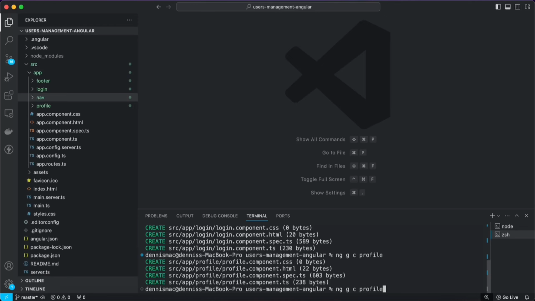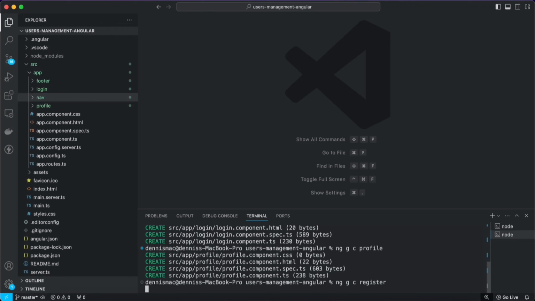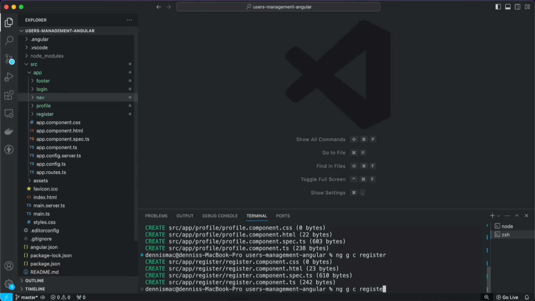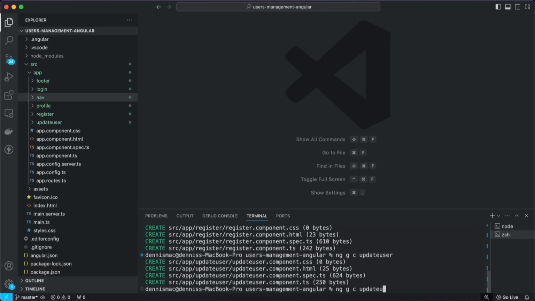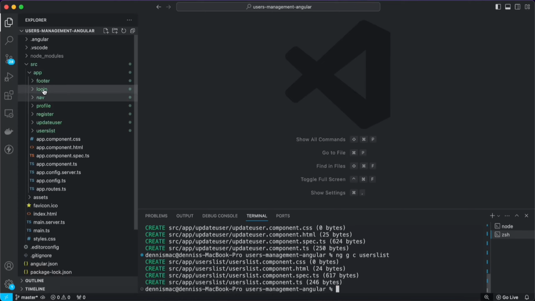Let's create a register component. It's going to be for registration. Let's create an update user component. Then let's create our user management page, and let's call that user list. And those have been done, as we can see over here.